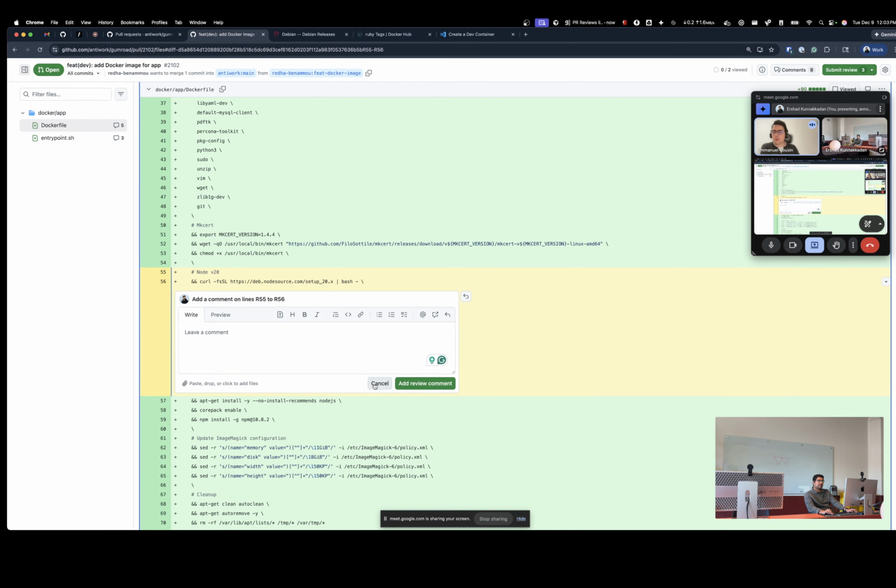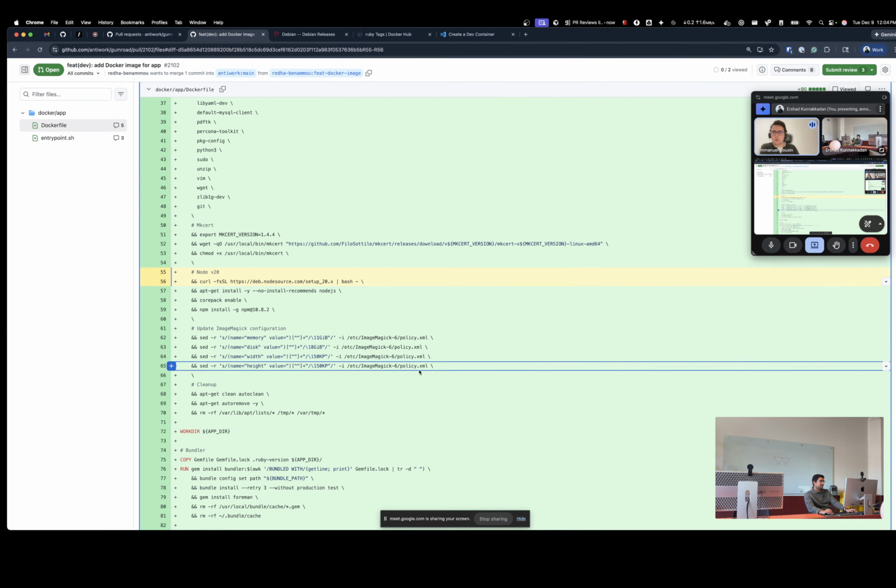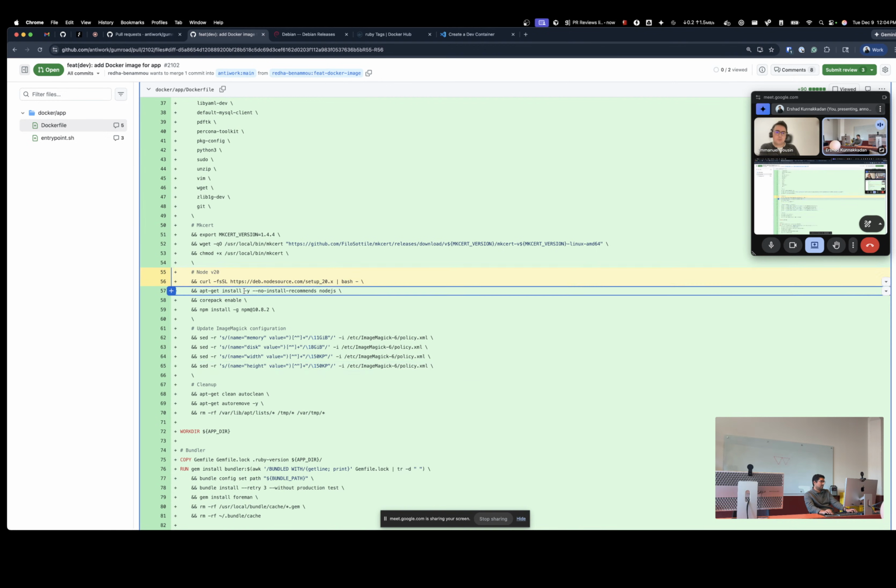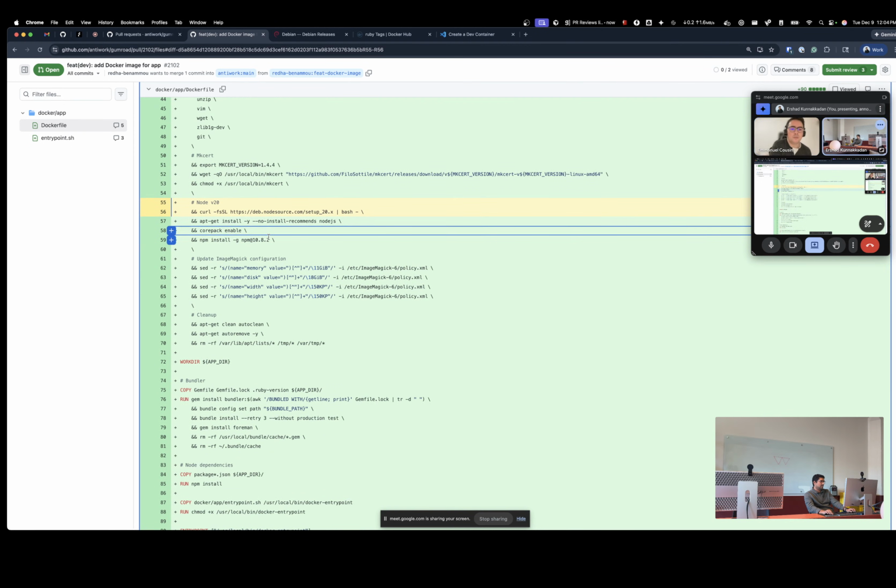We can at least stick to have the same major version across environments. That's true. Yeah, maybe we can keep this for now until we have a better solution for it. Yeah, because it's not going to be easy anyway. And also we are installing a specific version of npm.